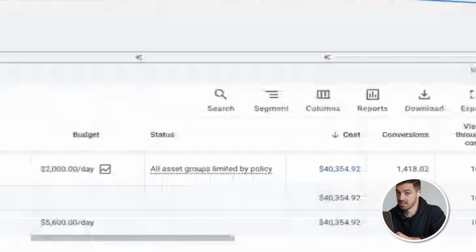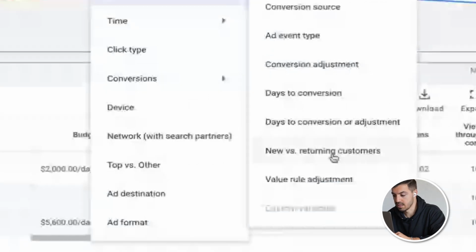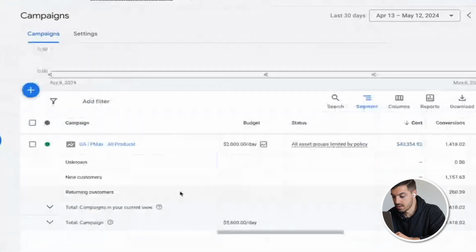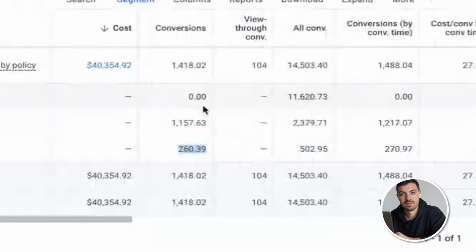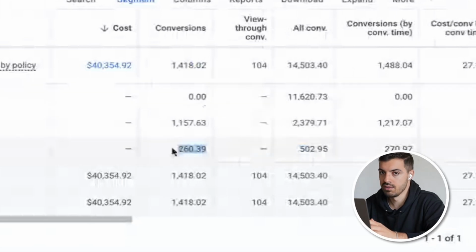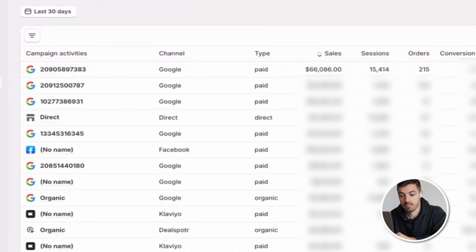So that's something a bit hidden in the platform. Not many know about it. Segment, conversions, and you have new versus returning customers. So let's give it a look. And as you can see, there's still a big chunk. So over 10% definitely returning customer purchases in this campaign. This feature is actually well known for not being, let's say, fault proof. So actually, a better way to check on your campaign's performances. We are in Shopify Analytics, marketing campaigns.